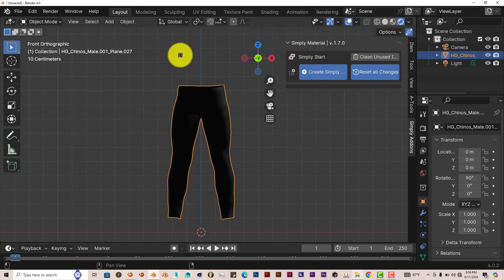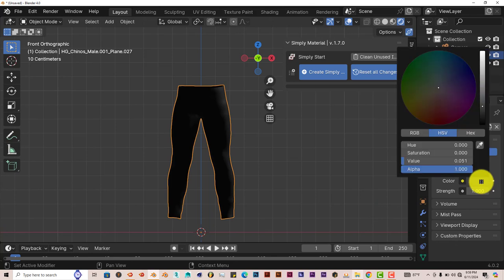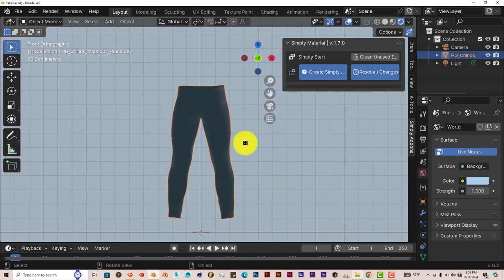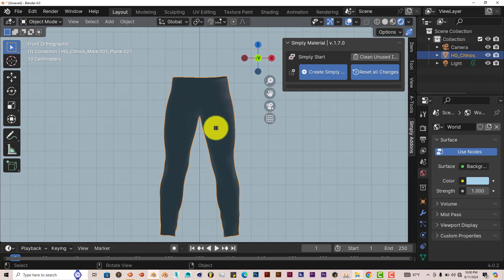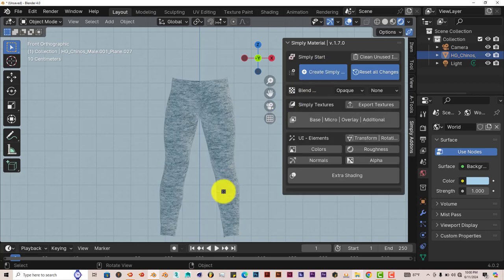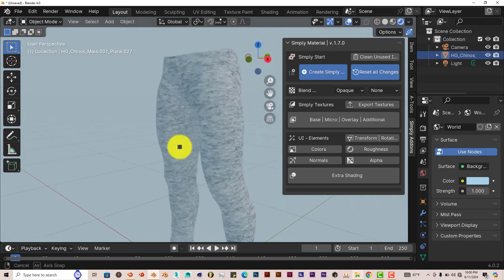But let's change our world view here. And let's left click on our world tab there. Left click on the color tab and change to a sky blue color. That's what I like to work with. Then we have our pants. With our pants selected, left click to make sure they're selected. The first thing we're going to have to do is click on Create Simply. And once that's done, that gives us this generic pattern on the pants.